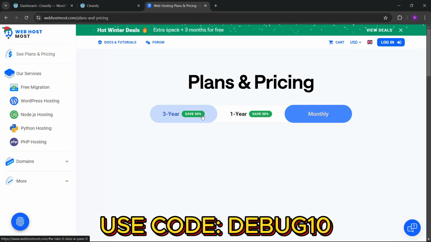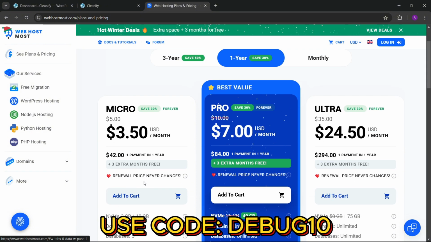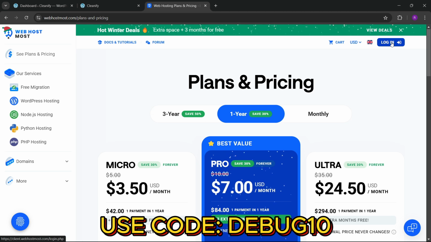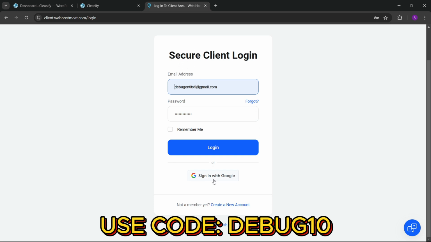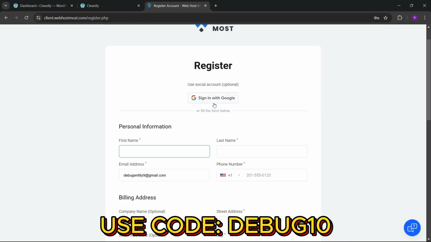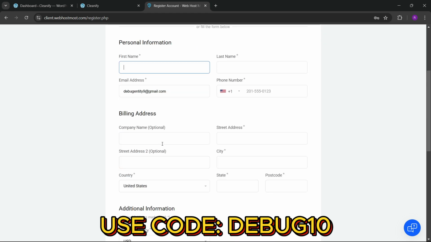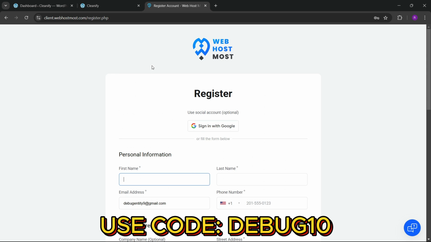And you can see that all these plans are there. So let me show you how you can have this hosting. You just have to go here, log in, and make an account. Click on this login button, and from here you can make an account. You can sign in with Google, or you can make an account from here. Let's go to create a new account, and here you will get both options: sign in with Google, or fill in this form to have this hosting. Okay, and after having this hosting, let me go back to this.